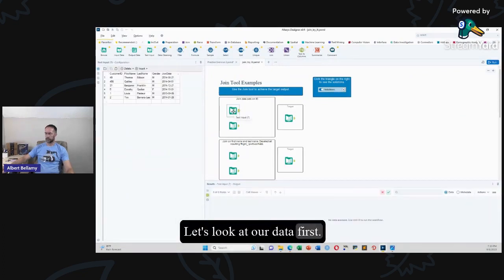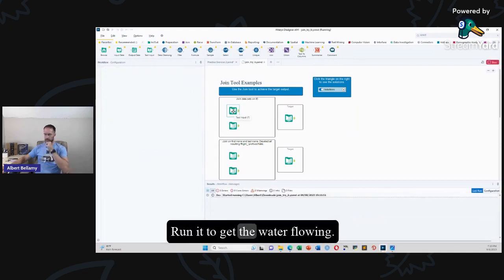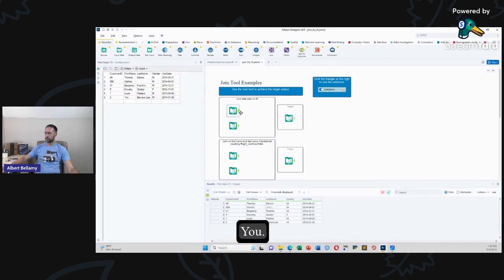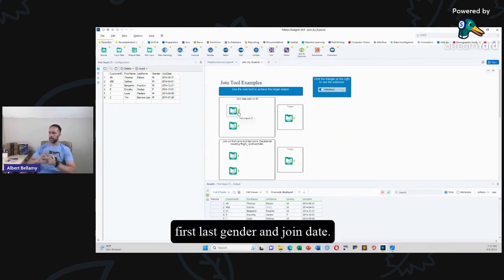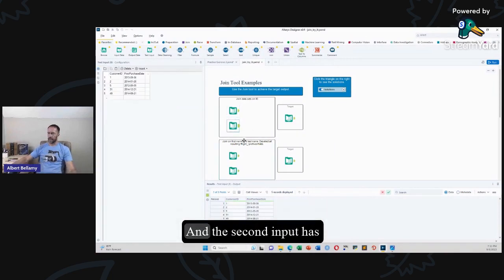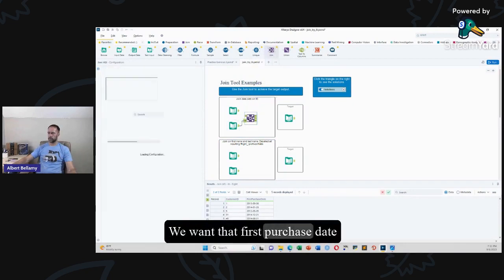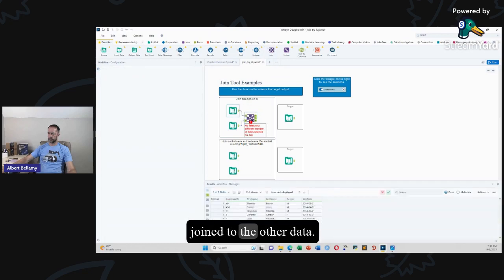Let's look at our data first. Run it to get the water flowing. We have a first input. It's got customer ID, first, last, gender, and join date. And the second input has customer ID and first purchase date. You can see that we have a common field, and that's customer ID, so we can conduct a join. You can also see that we have different information in the different tables. This is why we would want to conduct a join. We want that first purchase date joined to the other data.